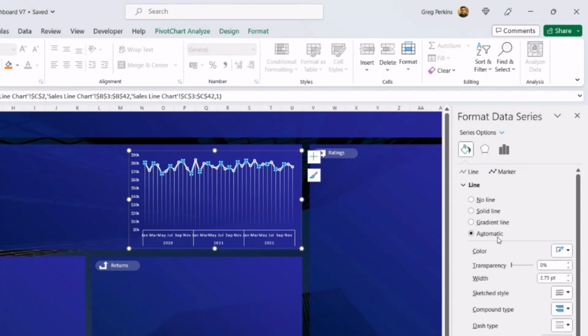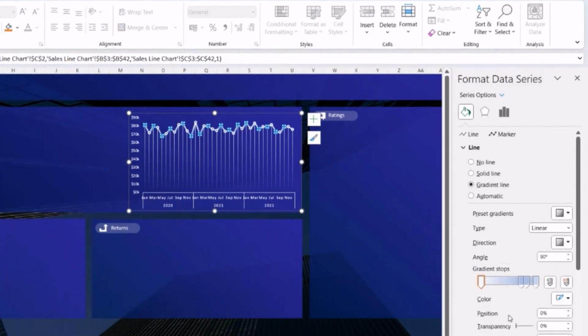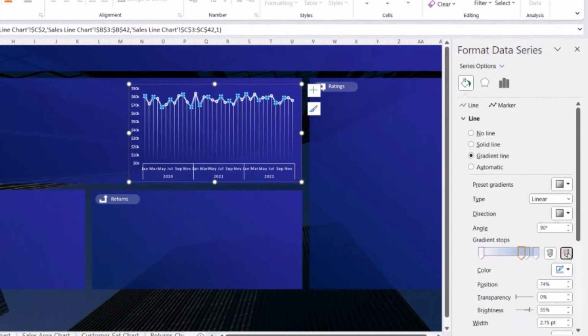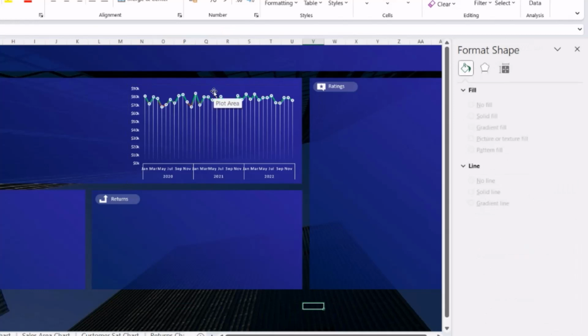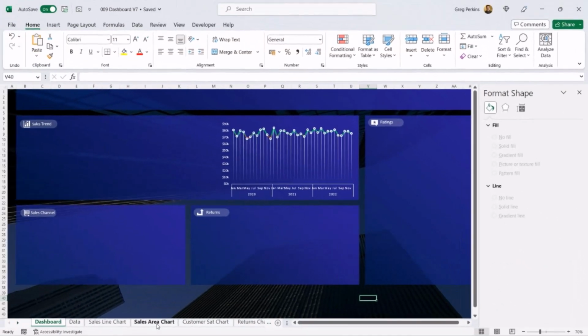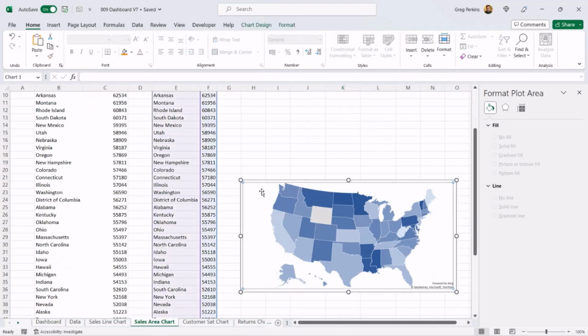So I'm just going to select the line, and I want that to be a gradient line. I'm just going to remove the 2 gradients here, and then I'm going to have a red and a green. So on this side, I'm going to have my red, and then this side, I'm going to have it a green, like a dark green there. And I'm going to bring my green into about 50% overall. Yep, that looks good. Next, let's take across our sales area chart.